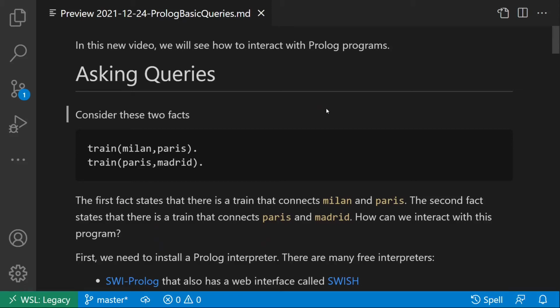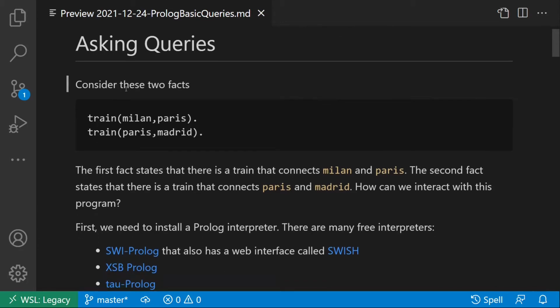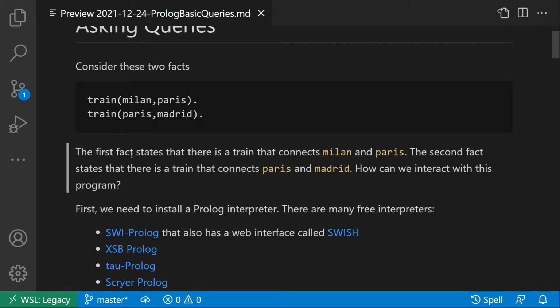In this new video, we will see how to interact with Prolog programs. So consider these two facts: train(milan, paris), train(paris, madrid). The first fact states that there is a train that connects Milan and Paris. The second fact states that there is a train that connects Paris and Madrid.